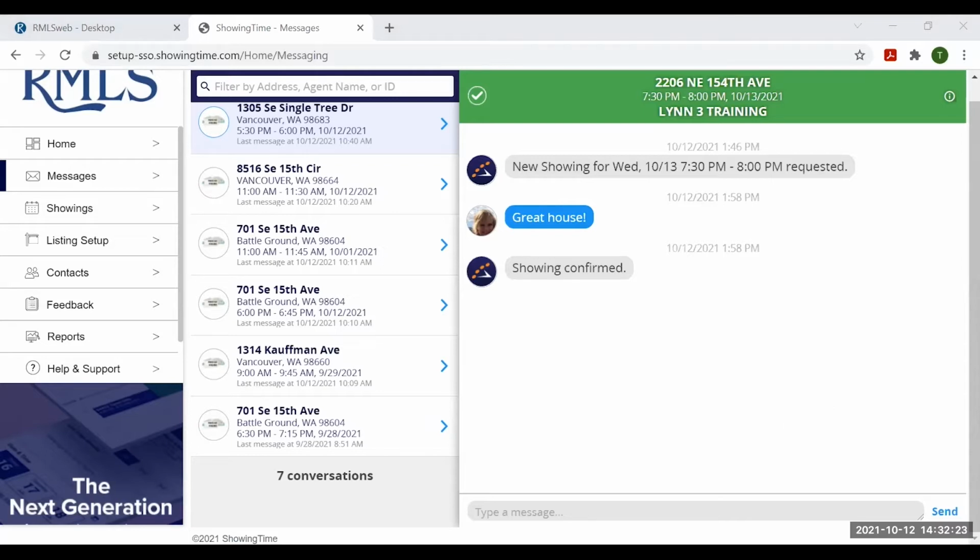And once you're in here, you can actually at the bottom here type a message. Great house. Or some special instructions. The cat got out of the garage this morning. If you see the cat, please let it back in. Its name is Fluffy. You can type messages back and forth about specific listings that you're interacting with.